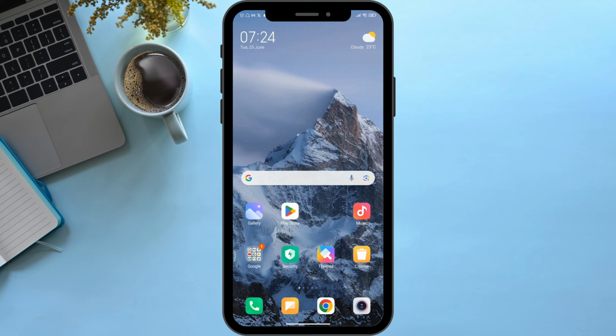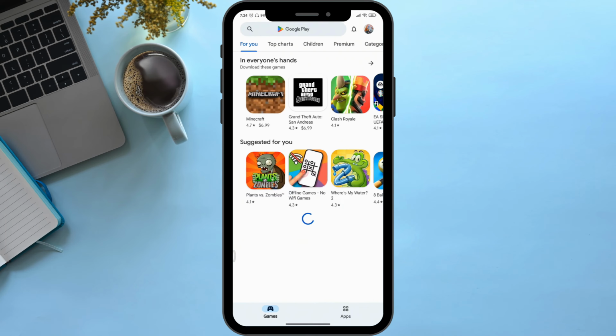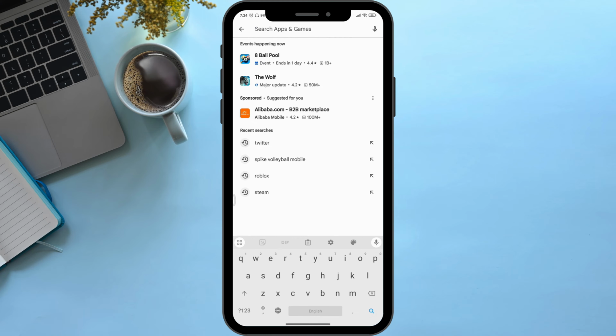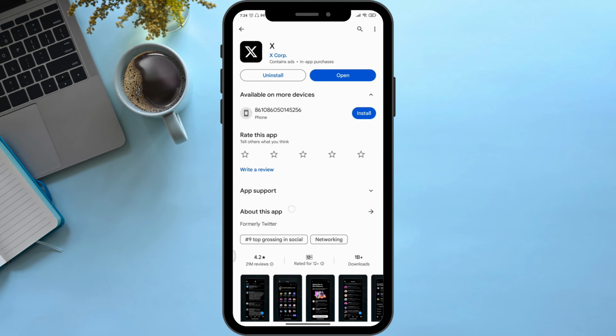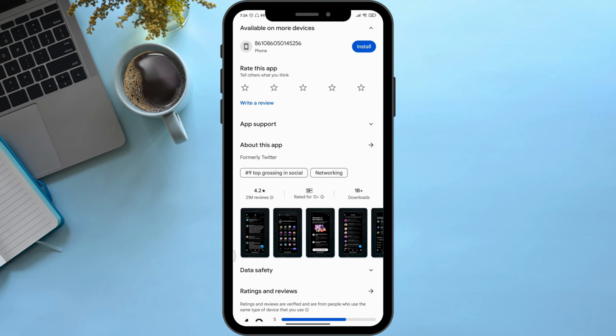So first of all, open your Play Store or App Store. Then here on the search menu, simply search for Twitter. After that, click on the application itself. Scroll down a bit, then click on App Support.